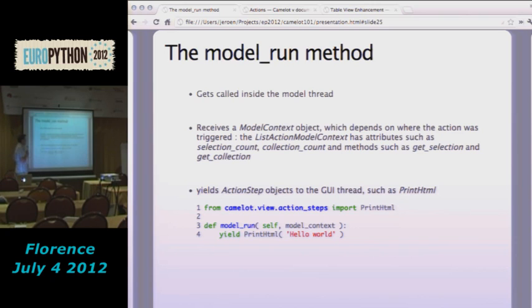So this is where the generators come back into play. You have in Camelot a lot of action steps prepared for you. You should check the documentation or the source code if you want. Camelot view action steps, and there you'll see a list of useful action steps, such as, for example, print HTML, which will generate a cute print preview dialog with content you like.